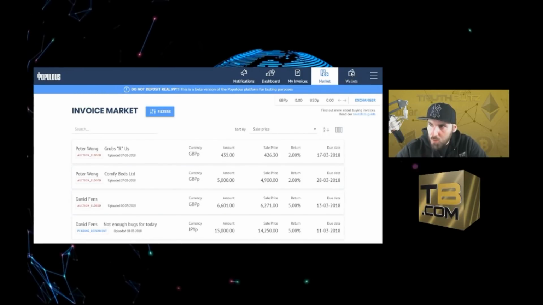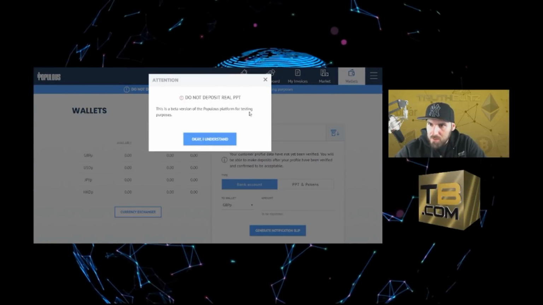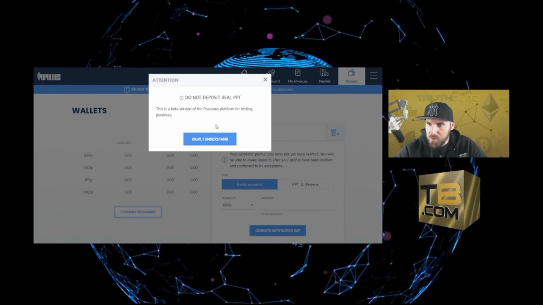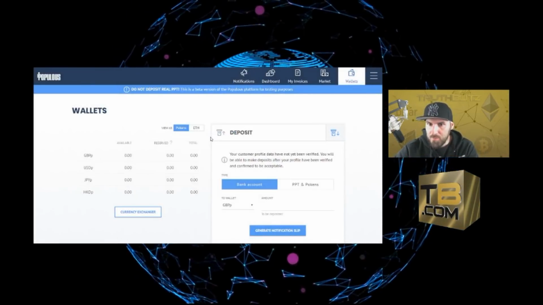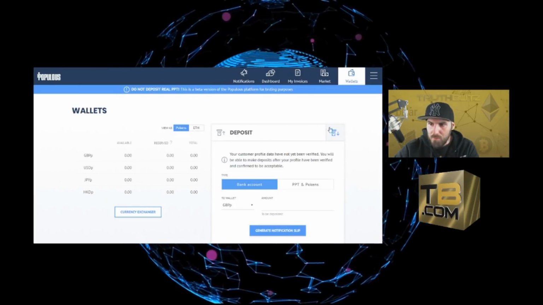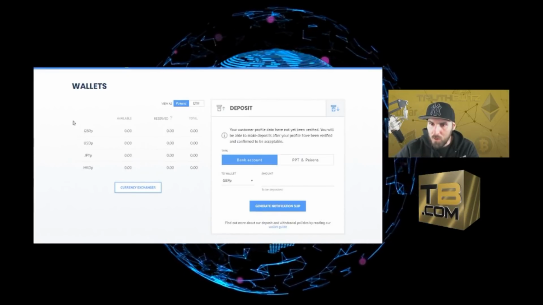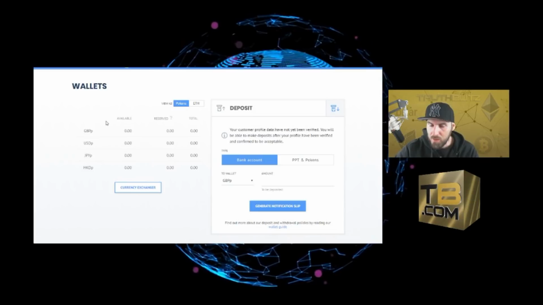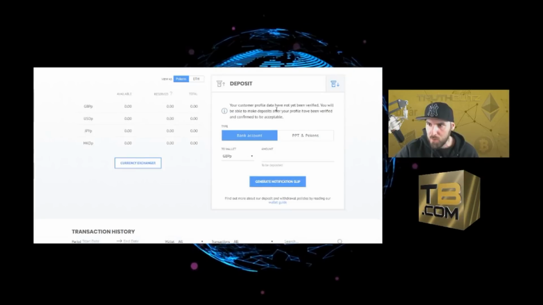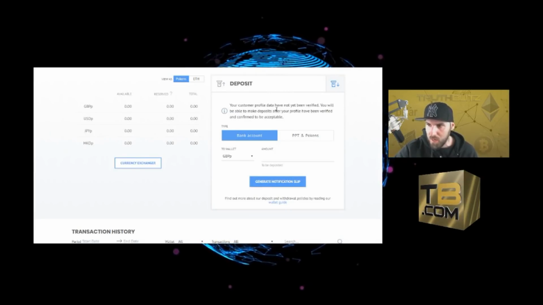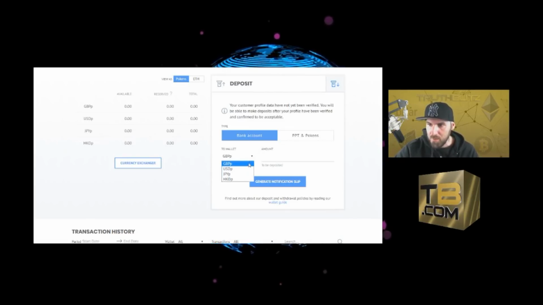Let's go to the last section here, wallets. This is a beta version of the Populous platform for testing. Do not deposit real PPT. So I understand. And here we go. Here's our wallets. Just like on the dashboard, it'll show your funds in different currencies. Over here, once this is live and out of beta, you'll be able to enter your bank account information to link your bank account to this. You cannot do that yet because, again, this is just the beta.